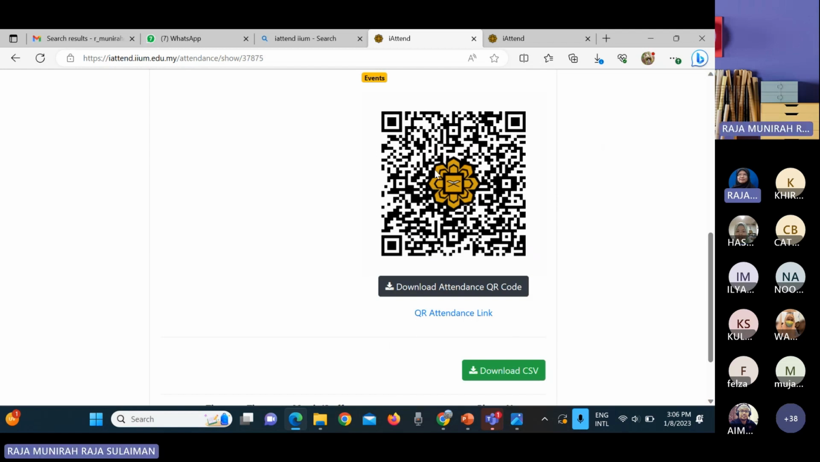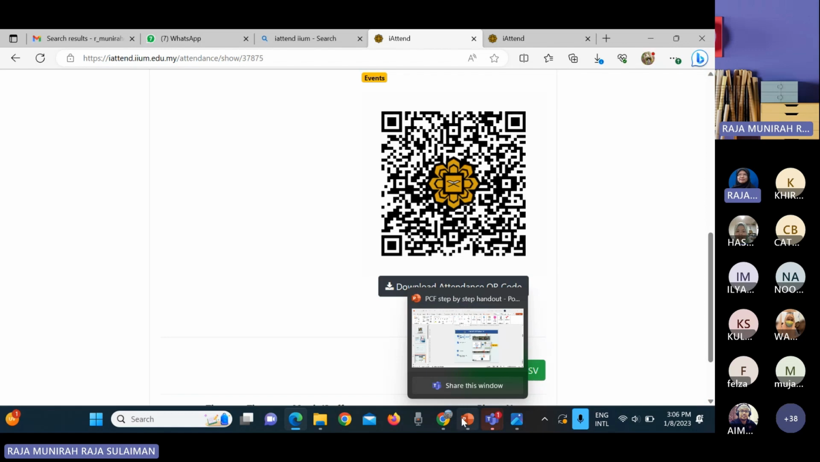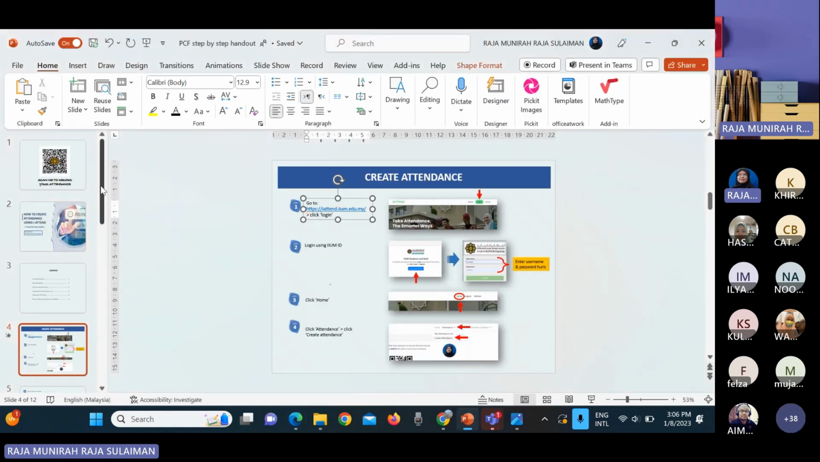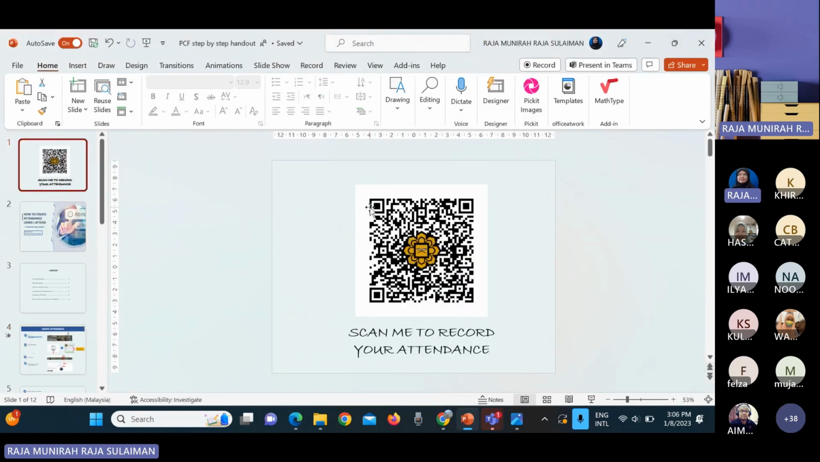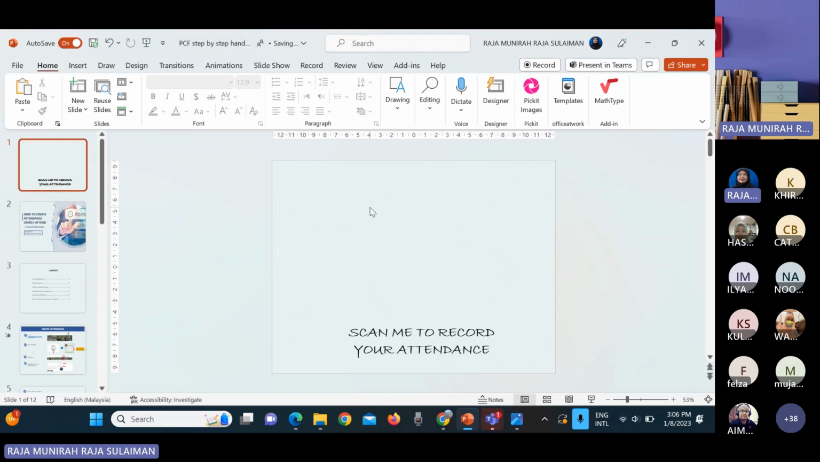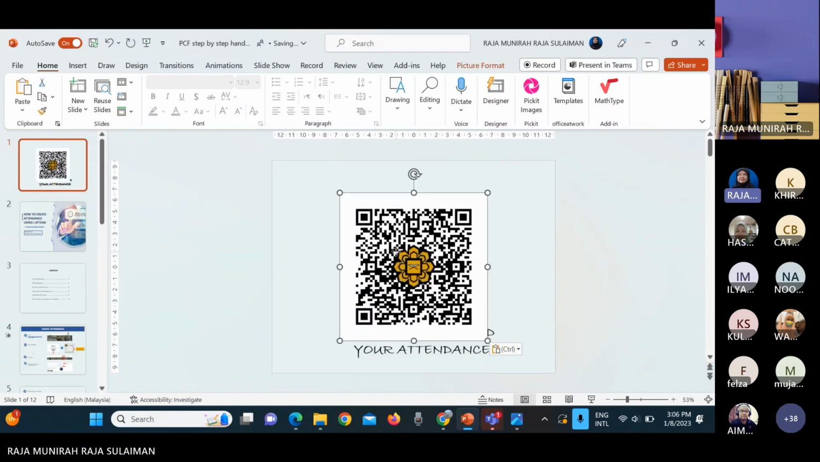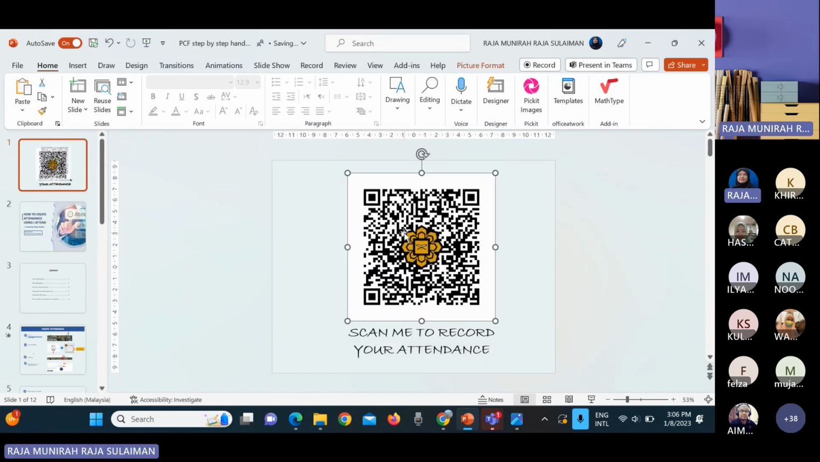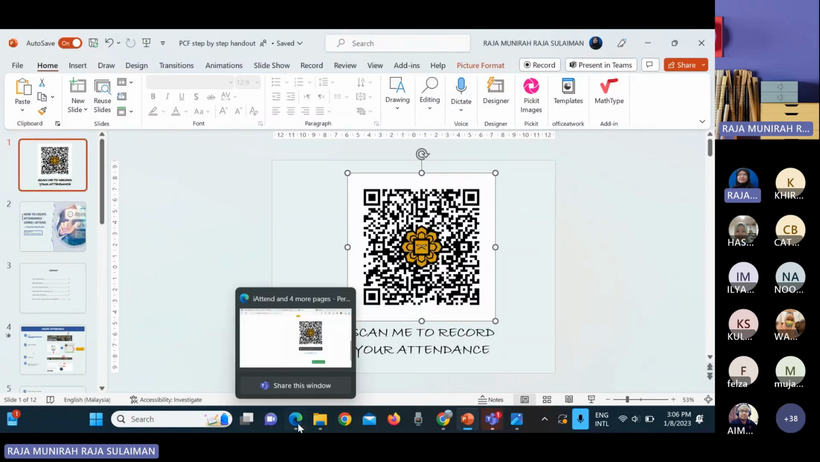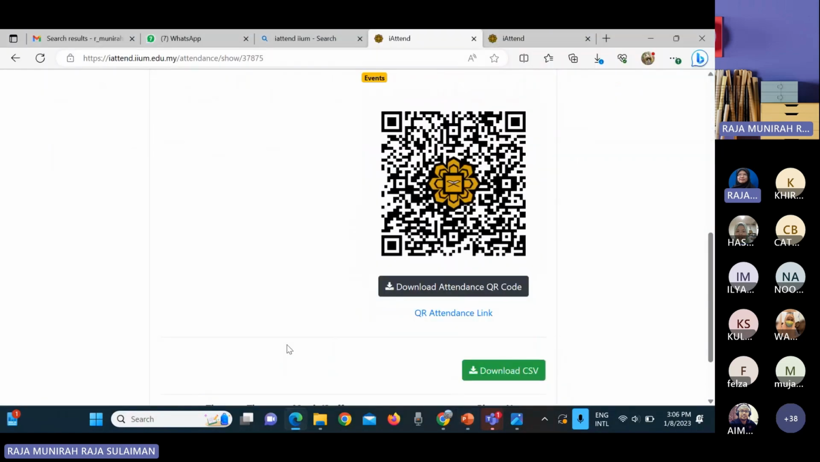There are a few ways to do it. This is one of the ways. You just copy the image and then, if I want to put it in my presentation, for example, I want to put it here, I just right click and then paste. Now you've got the QR code and you can print it later on and paste it on the wall of the venue. Or you can show it on the screen.